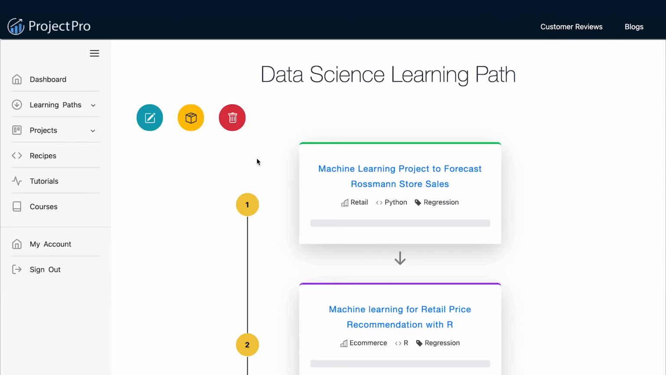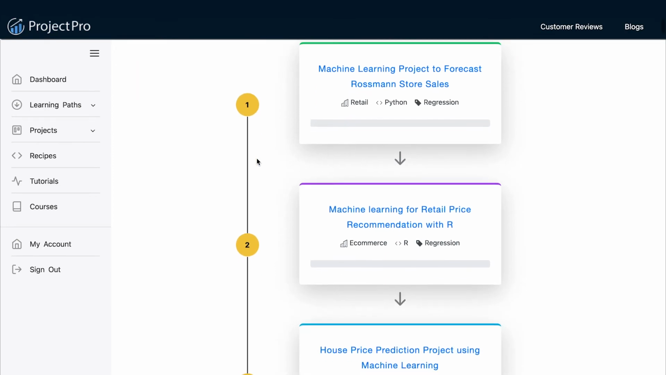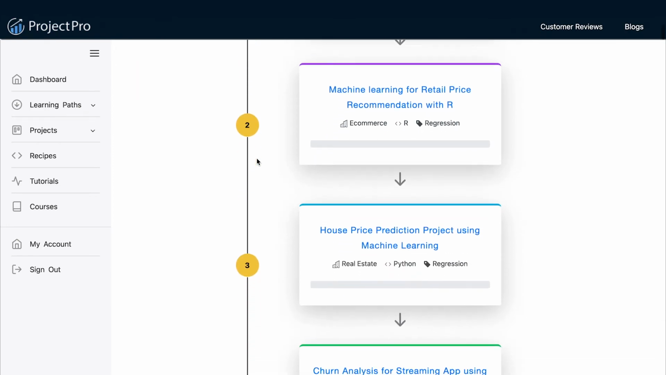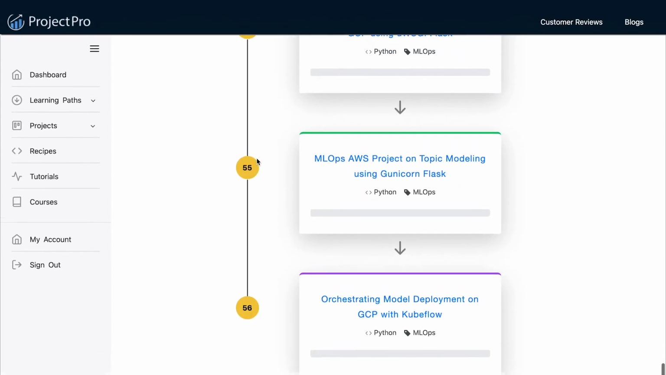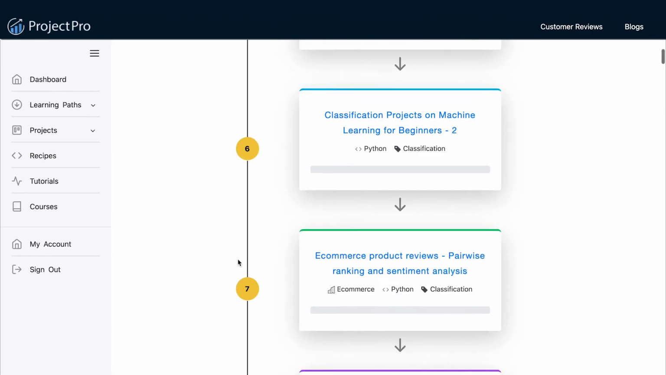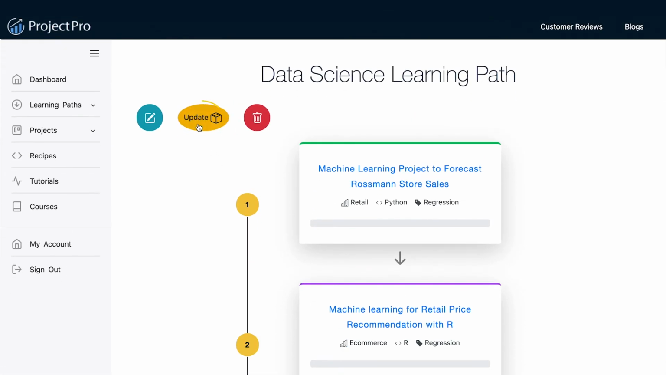As you can see, the customized path is generated according to your preferences and will display only those projects related to the topic you want to learn. Here in the learning path, we've also included the option to update the path. Since we keep adding new projects according to the trending topics, the Update button allows you to refresh your learning path to include the newly added projects.